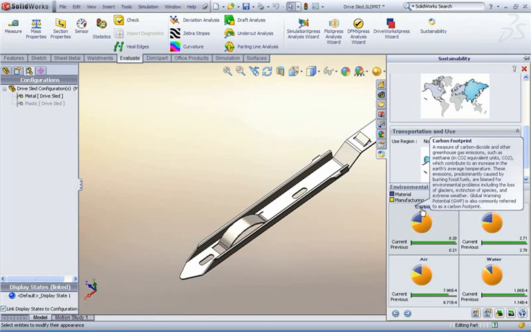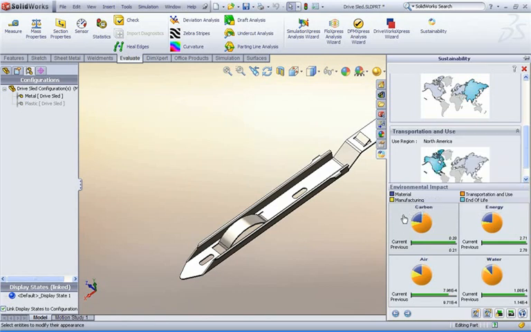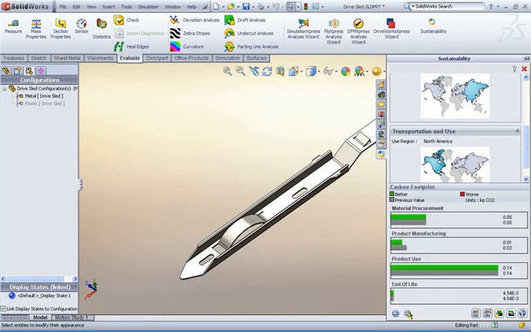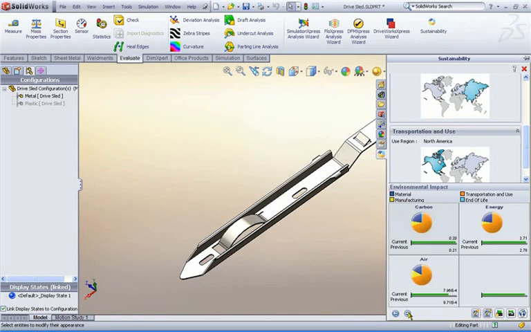So for example, if we're looking at carbon emissions, we can get a breakdown of what the carbon emissions look like during the material procurement stage, during the manufacturing stage, during the transportation and usage of the product, and finally during the end of life of the product. Graphical charts also appear, which enables the user to see how each design parameter influences the area of impact. This is really powerful because now designers have meaningful information to start making design changes.